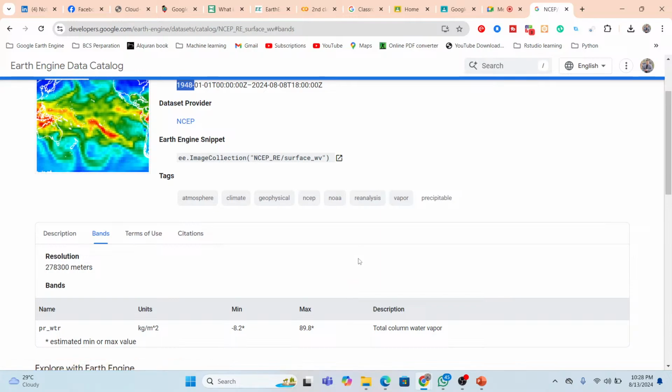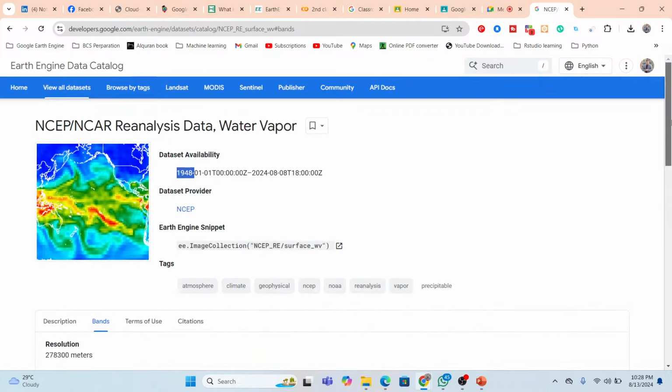Suppose now I want to use this data and try to make a map. This dataset is globally available, so you can easily use it and make the water vapor map. It's available from 1948 to 2024, a very long time period that you can easily get.